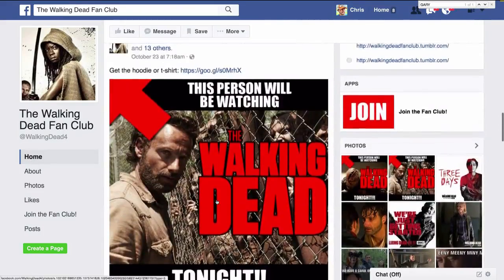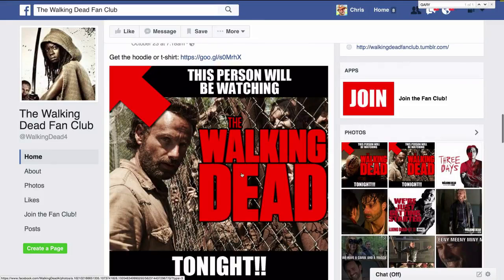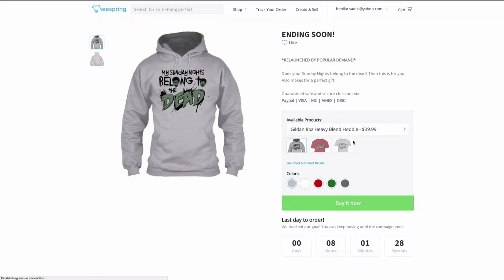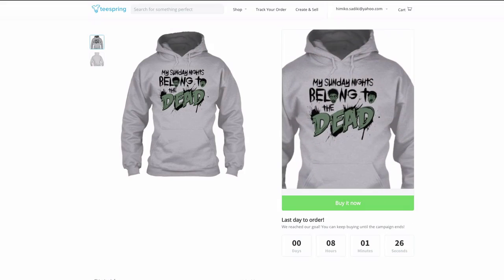The idea is, this person will be watching The Walking Dead tonight, capitalizing on a very trending show, and then just throwing a random link in the description that has nothing really to do with it. Get the hoodie or shirt, but then you get enough clicks off of this, and then using Teespring, last day to order, buy it now, and then just my Sunday nights belong to the dead. You don't really use The Walking Dead or something like that, and you monetize.